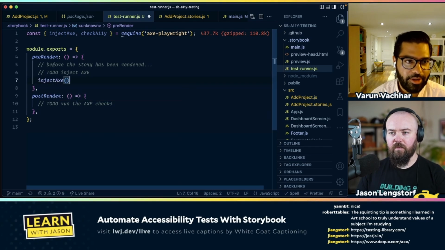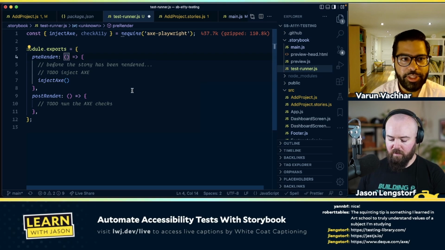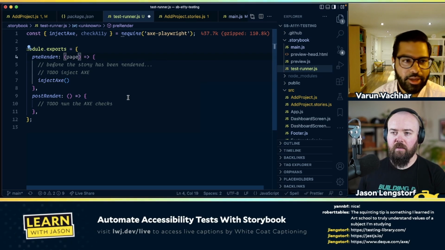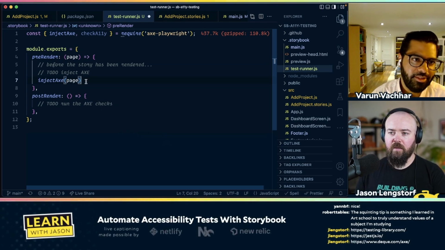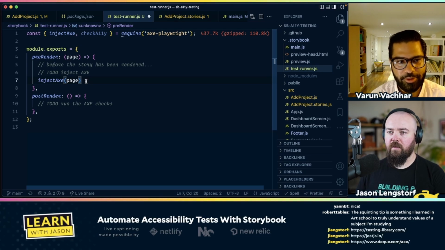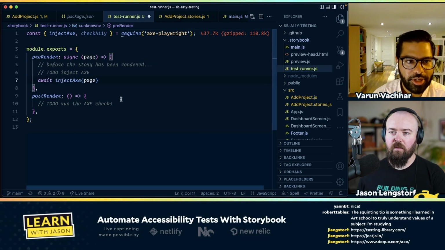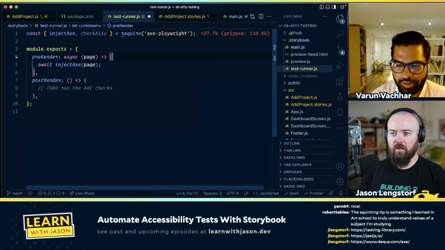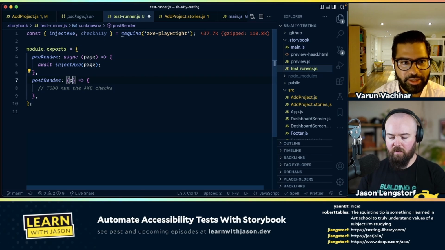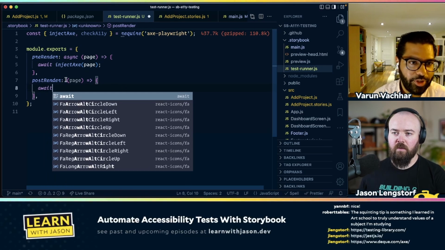So the first step, do we just run injectAxe? The preRender and postRender functions receive a page object. So we do need to grab that page object as the first param and pass that into the injectAxe function. And the second thing is these are all async operations. So we need to make these async functions, and then await the injectAxe function there. That's all for the preRender stuff. For the postRender stuff, we're going to do a similar pattern. You get the page object as the first param, and we pass that into the checkA11y function.